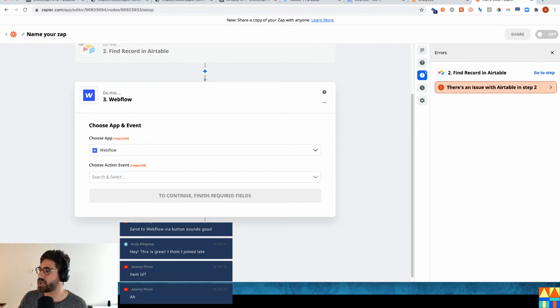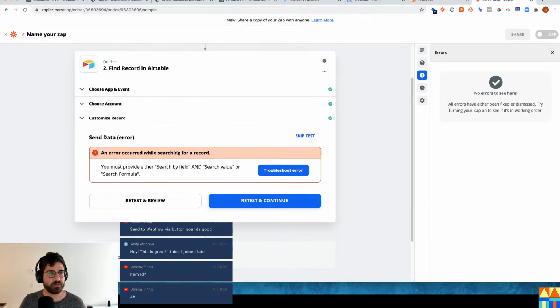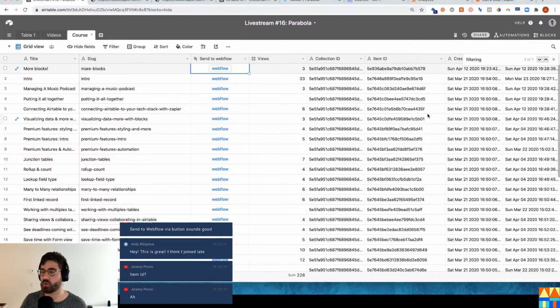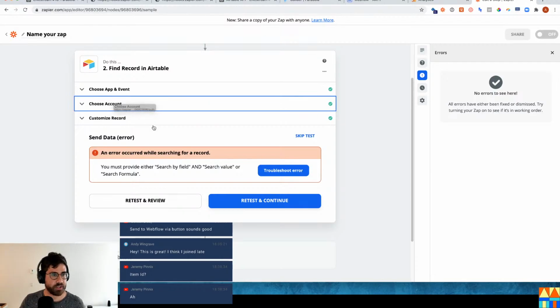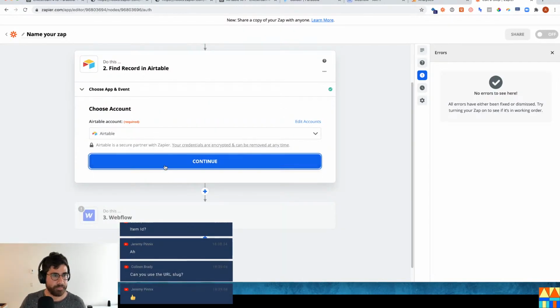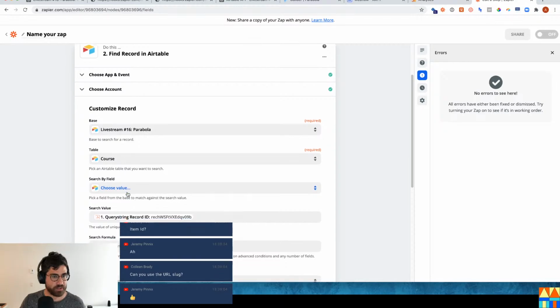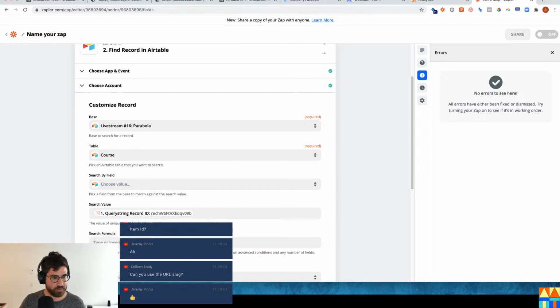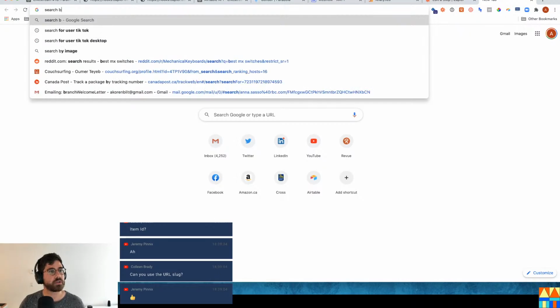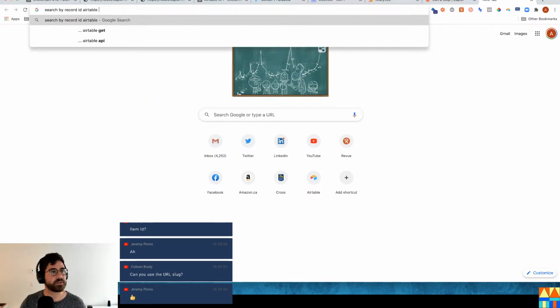I'm realizing that this is going to be, so essentially, Jeremy, once you pull in the find record, right, you're going to have the item ID because it's in your table. So you're essentially saying, pull in all this information. You're going to have the item ID, and then you're going to know which item ID in Webflow to update. So for here, maybe I'll do search by field, search formula. Let me see what the search. So search by record ID, Airtable Zapier.